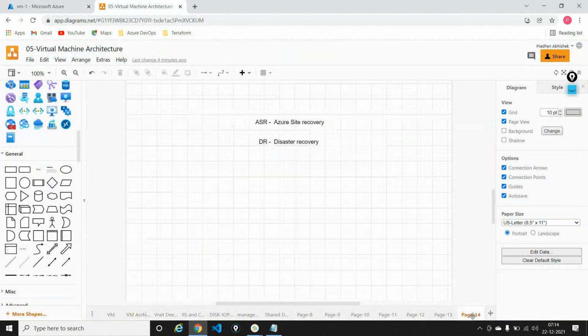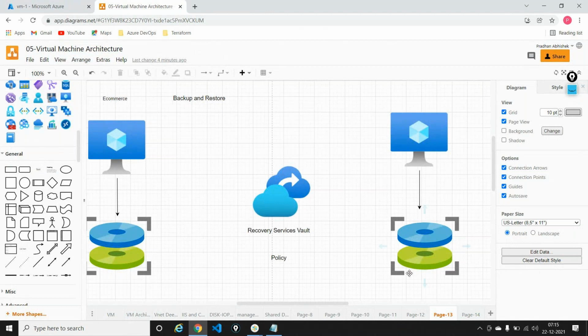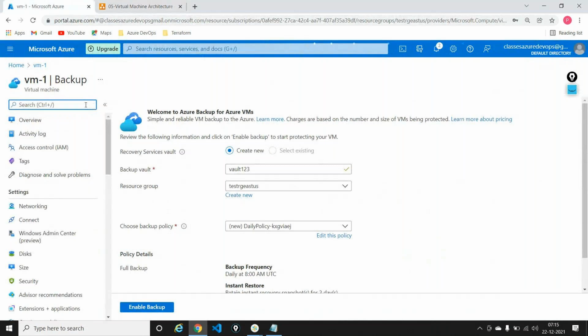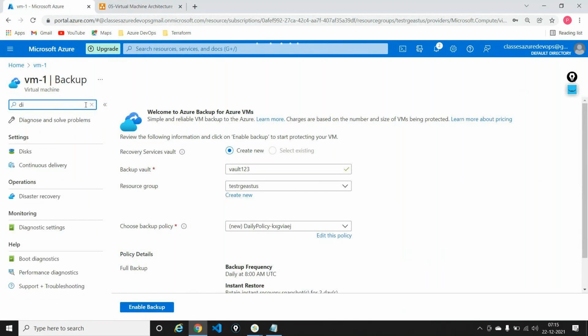We want something like this: there should be some sort of mechanism using which I can stand up my entire application again with minimum data loss, is what I'm really looking at. For that particular requirement, I won't go for a backup. I will go for something known as disaster recovery.